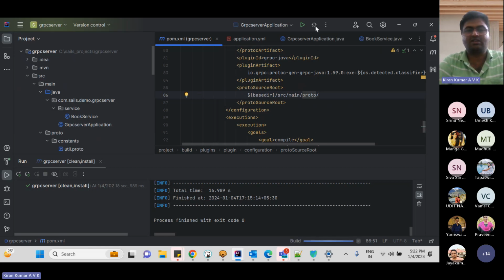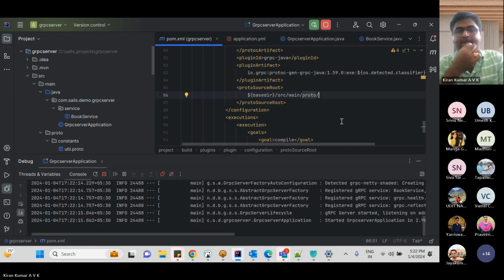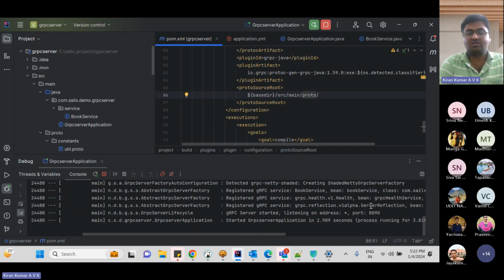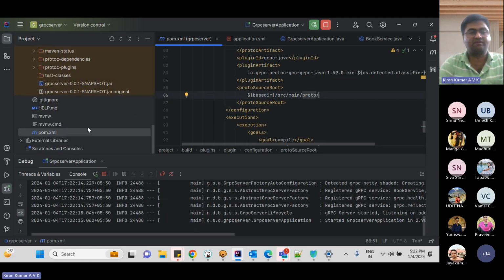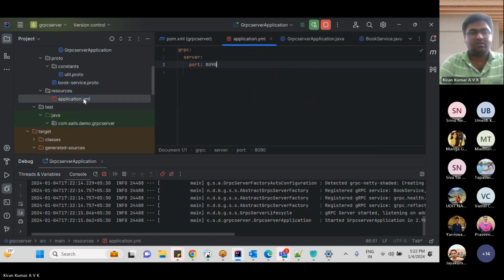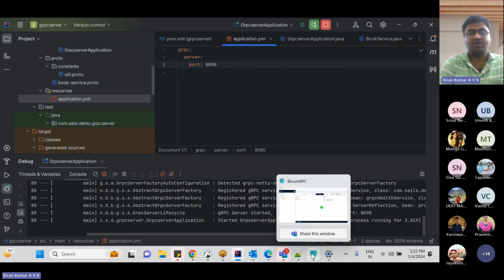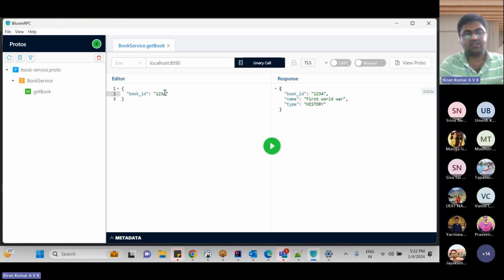So I'm actually starting it. Okay, our server has started, right? We have mentioned that it should start on 8090. So it is started on 8090. So we can actually see, 567. I'm actually changing this book.